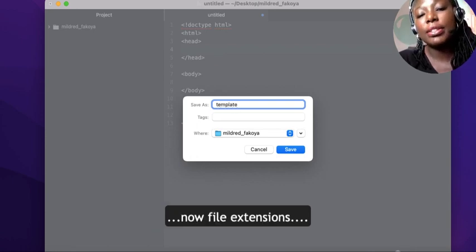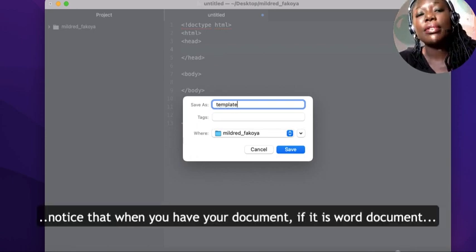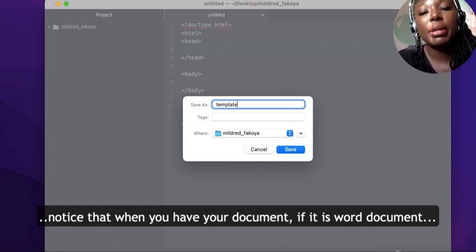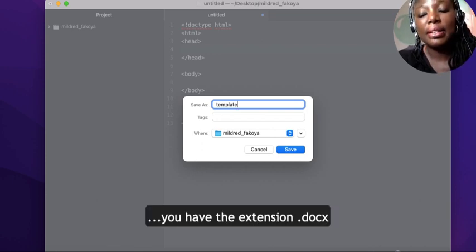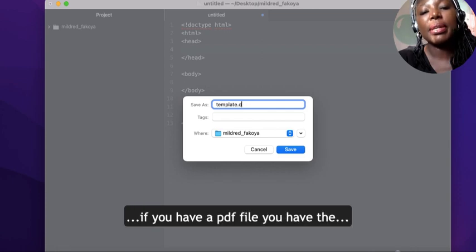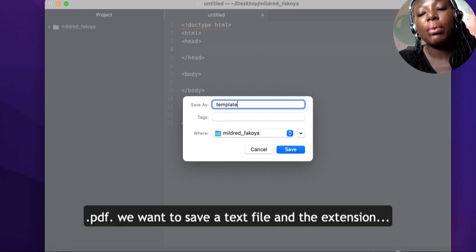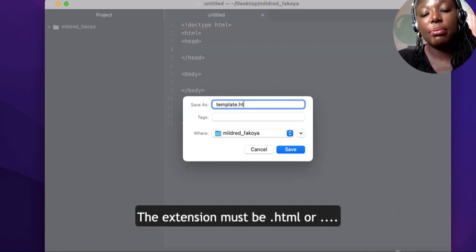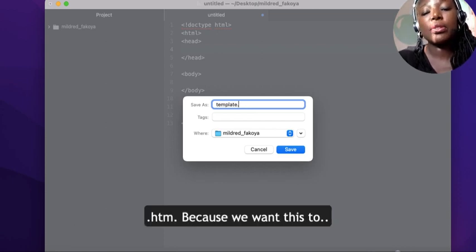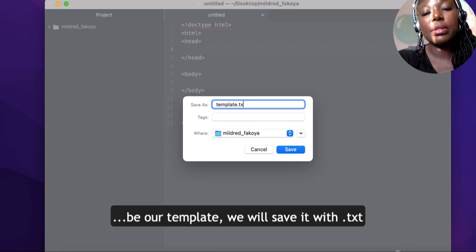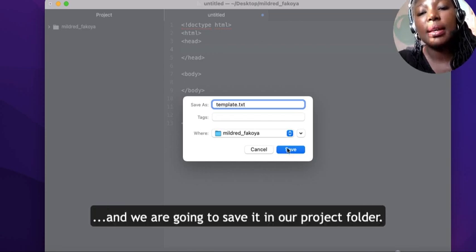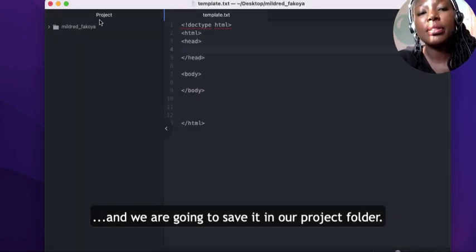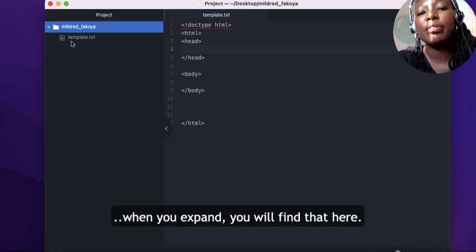Now, file extensions. Notice that when you have your document, if it's a Word document, you have the extension .doc. If you have a PDF file, you have .pdf. We want to save a text file, and the extension is .txt. If you want to save a web page, the extension must be .html or .htm. Because we want this to be our template, we will save it with .txt, and we're going to save it in our project folder. So now when you expand, you'll find it here.